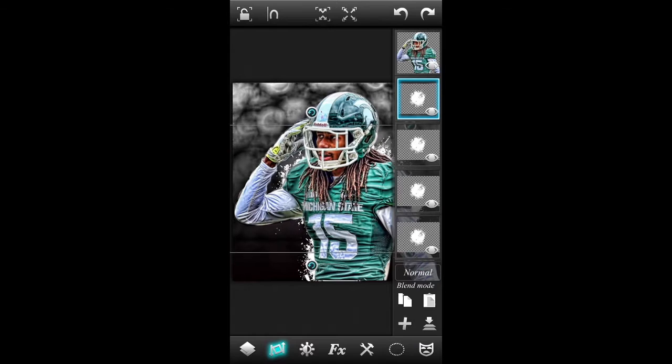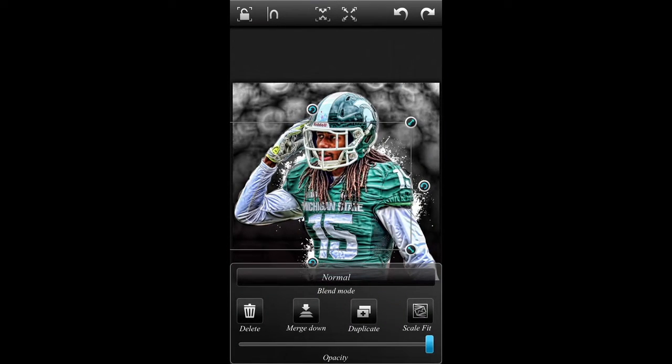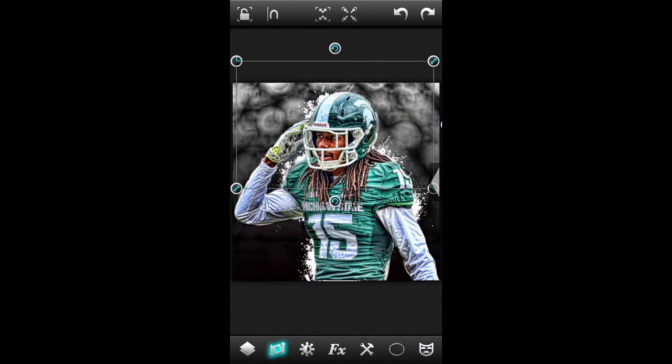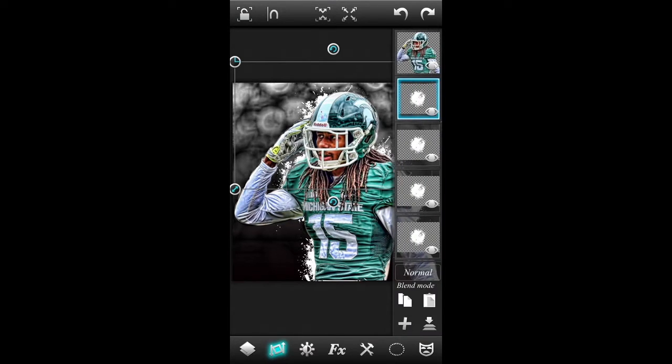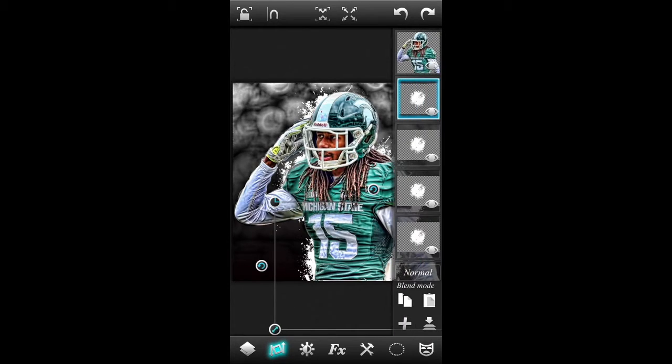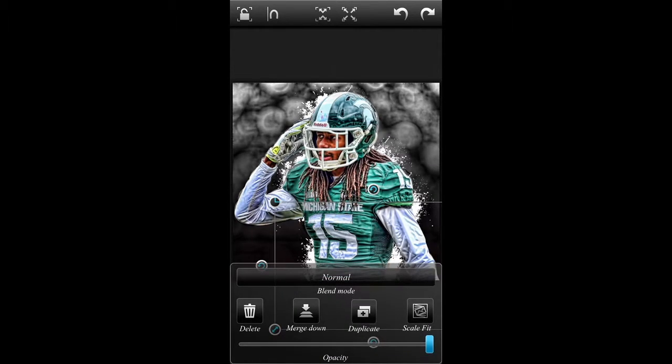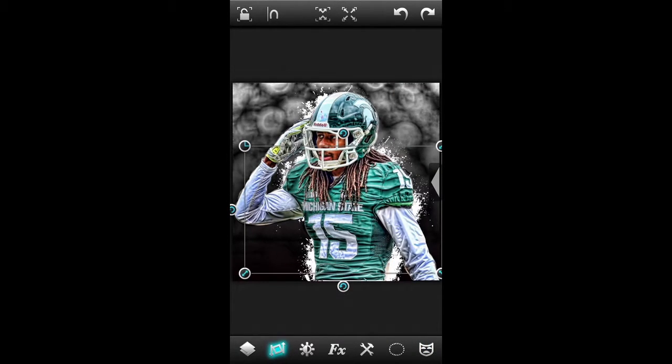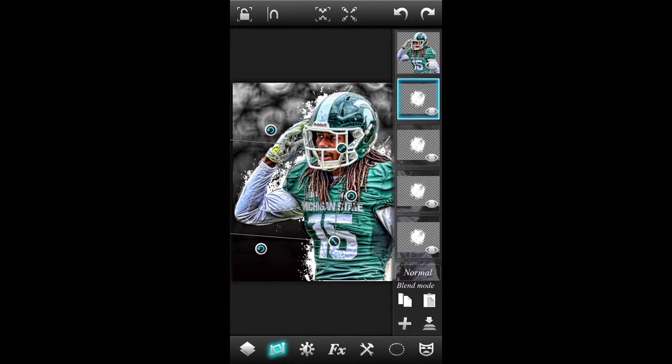Duplicate. Not too much. Make sure you don't put too much down. That's a flaw, and it'll look bad if you do that. And so now we're going to duplicate that again. This time around the arms, and make it a bit smaller. Put it over there and duplicate it again.